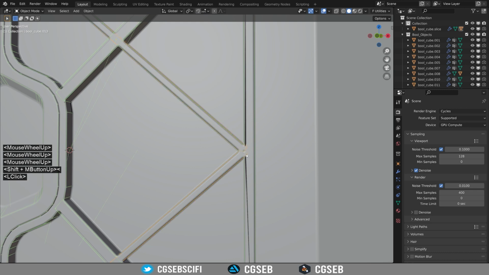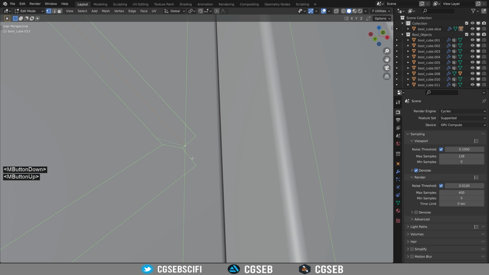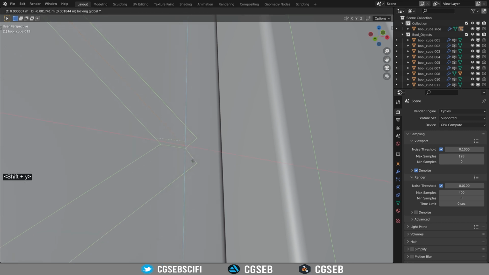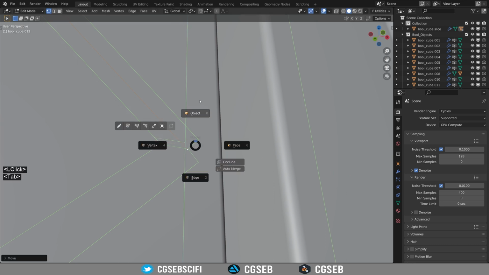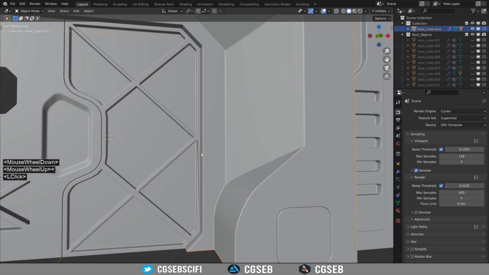Show the Boolean object and go to edit mode. Select this vertex and move it by pressing G and Shift Y to move it only on X and Z.